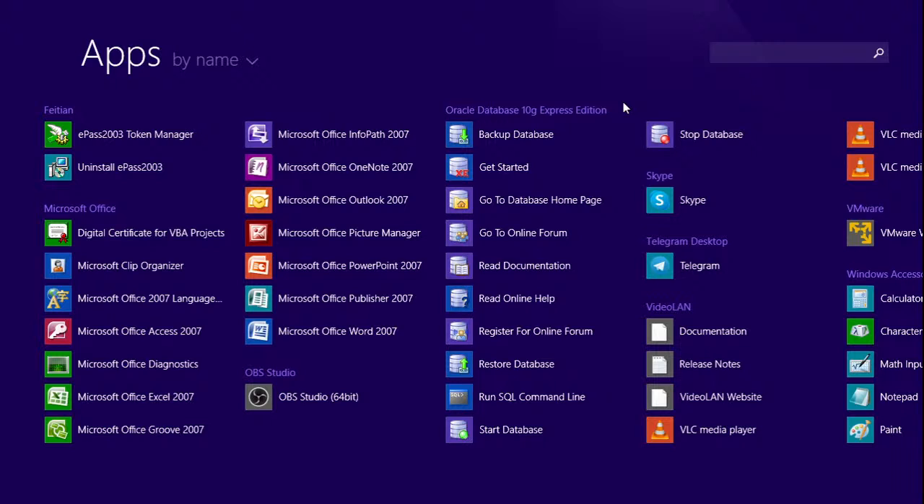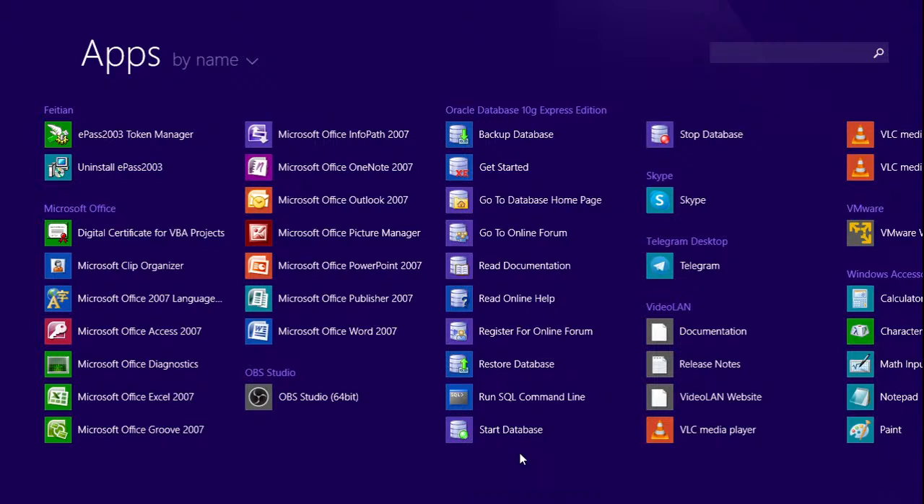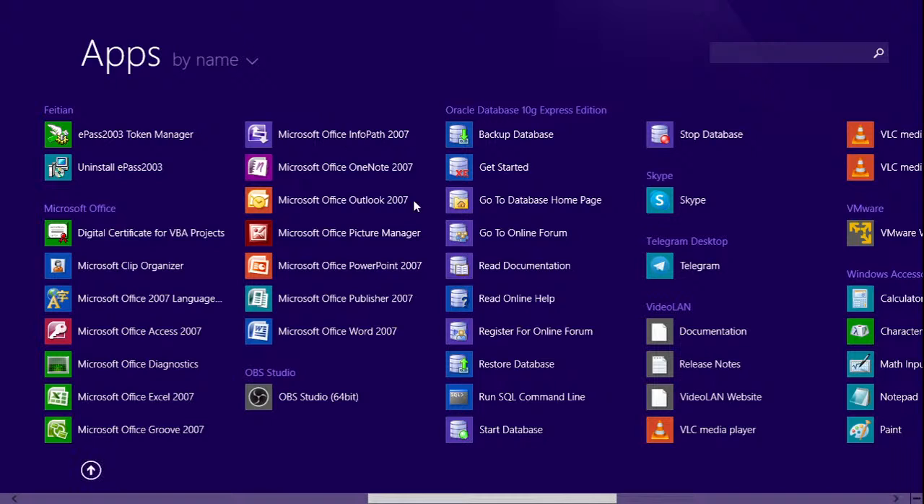In this folder lots of things are there. Those who are new users, you may first start with the start database command. If you click on start database, then the database is already connected, which is the default. And one more thing, whenever you are installing Oracle, you may take care of that thing.